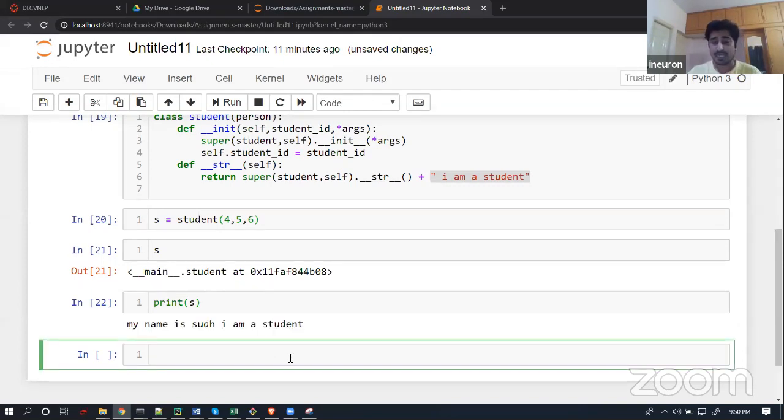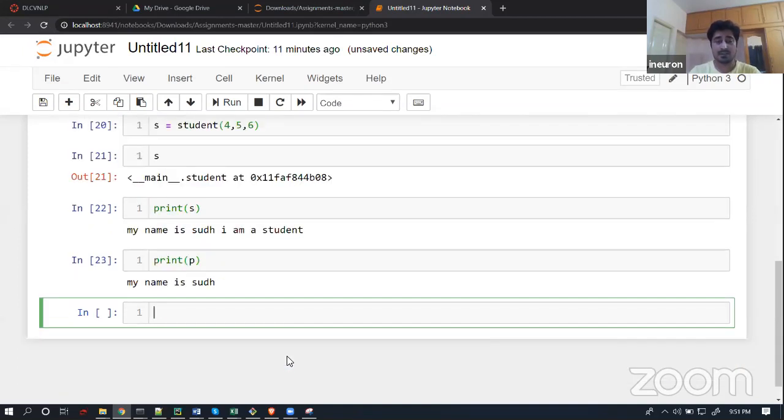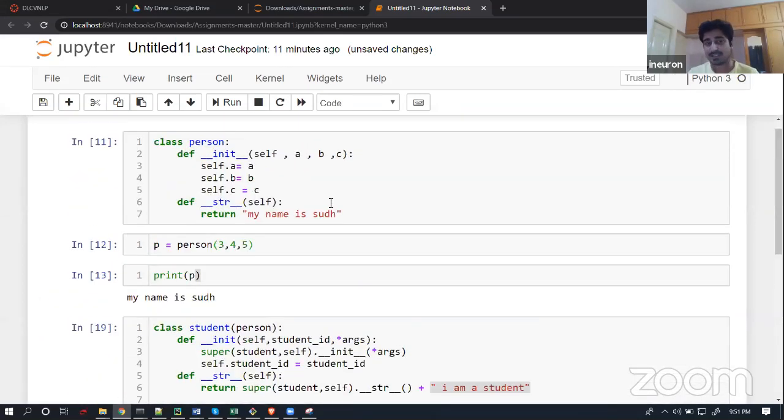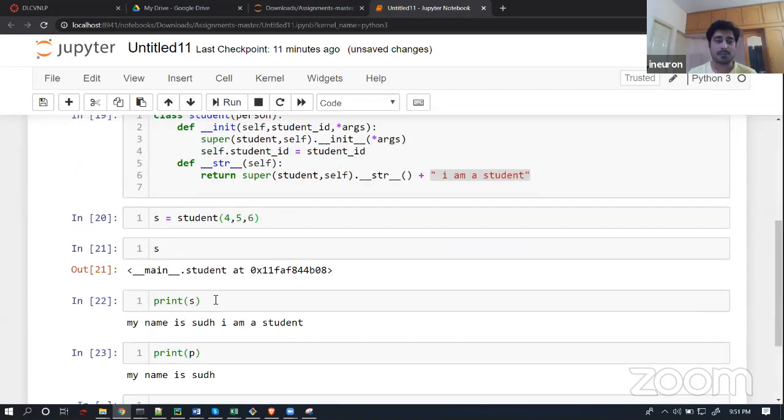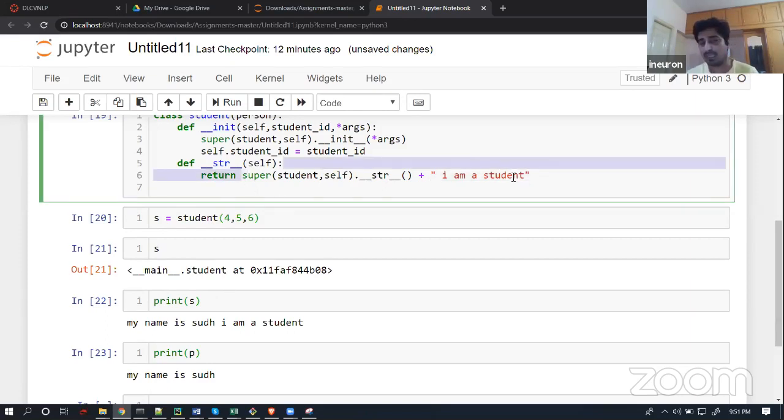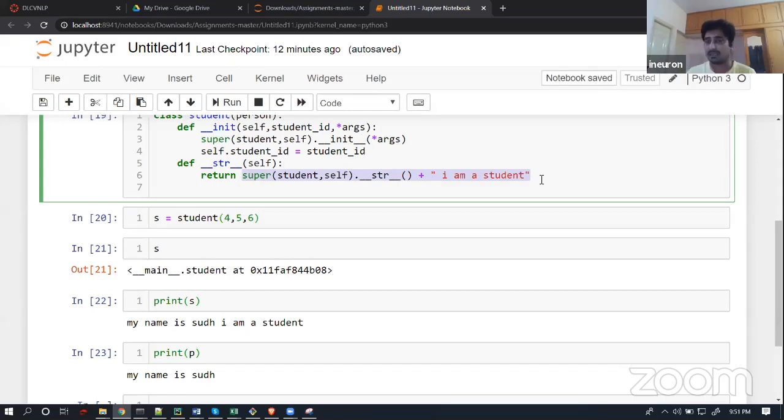Now, if I create a person object and print a person object, it will still print only the string which is available to the person class. But if I print an object of the student class, it gives me this entire definition. Half of the definition it brings from the person class, the parent class, and then it adds something else from the child class.